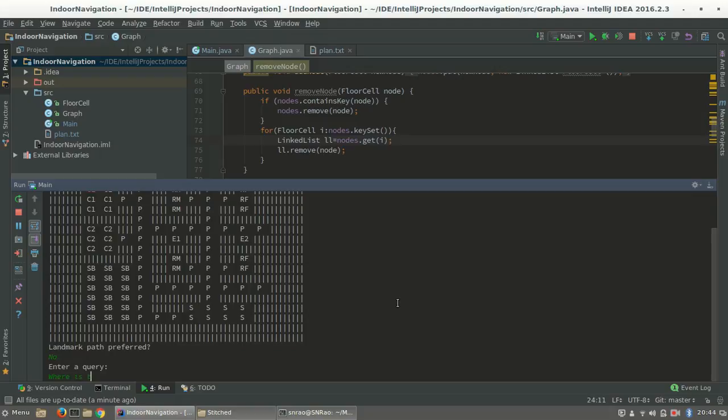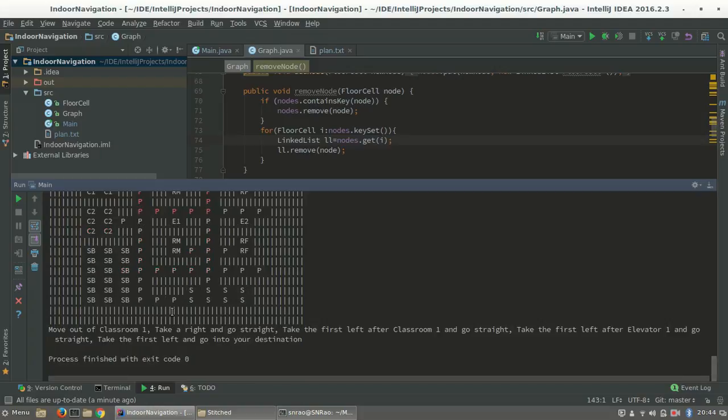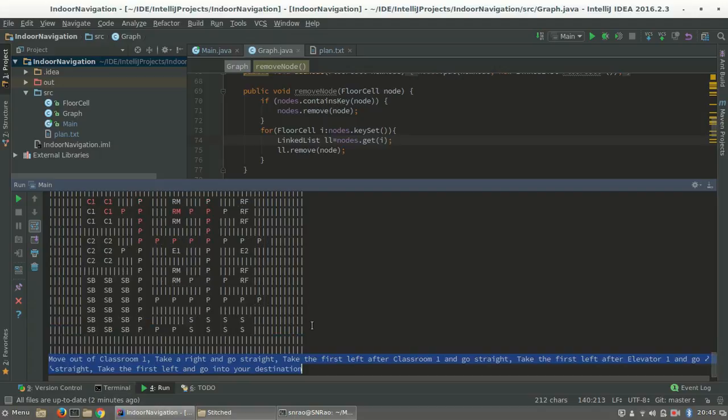So if I say where is the closest washroom, so as you can see, it shows me a path to the closest washroom, which is a male washroom, and it paints the path in red. And one of the other features that we've implemented in our system is that it shows the path in English language as well. So it says move out of the classroom 1, take a right and go straight, take the first left. So as you can see, it's just converting this whole path here into English and presenting it.